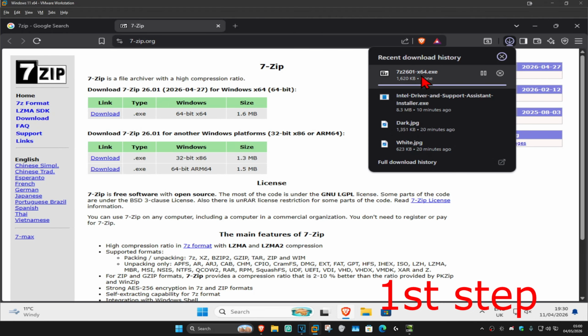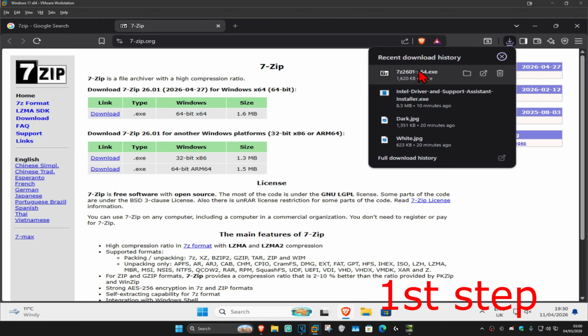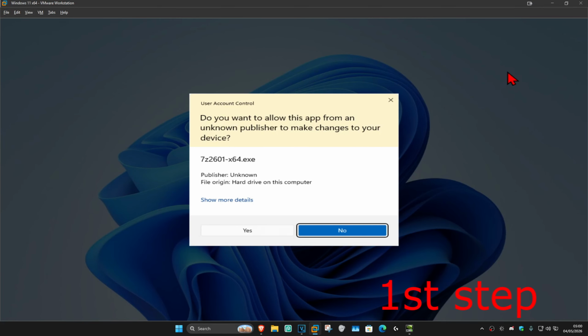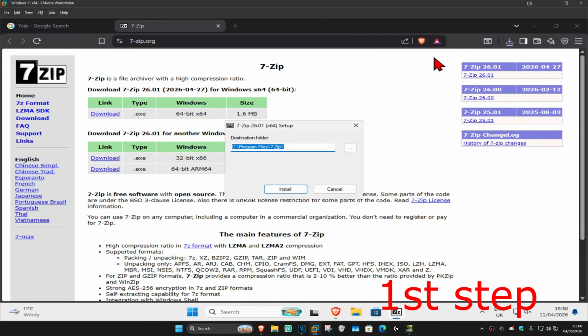It's then going to download it. Once it's been downloaded, you want to click on it, and then click on yes to install it, and then click on install. It's then been installed. We can now resolve this.